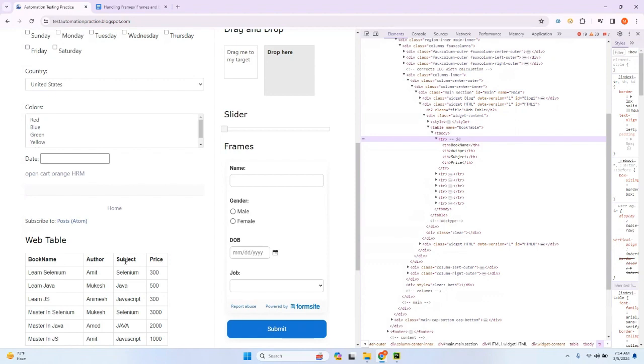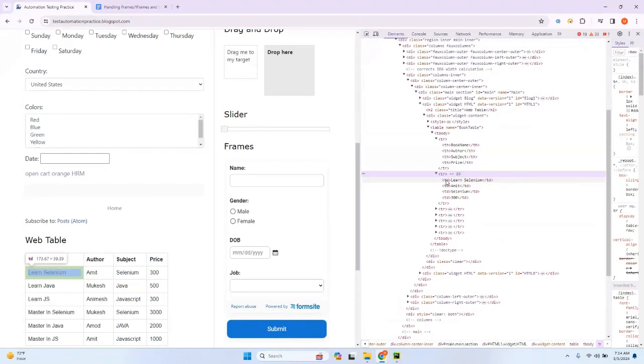Each cell has some value. That value is specified between TH tags. TH means table header. Table header is nothing but a column name. Here book name is the column name, author is the column name, subject is the column name, price is the column name. And if you expand another tr, you can see TD.